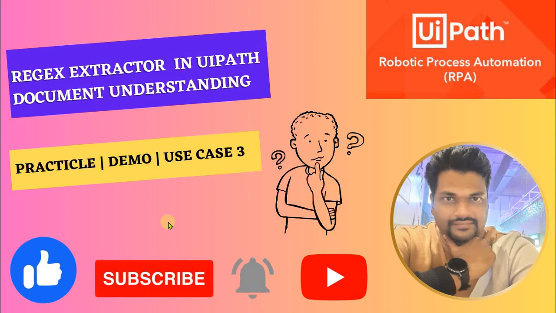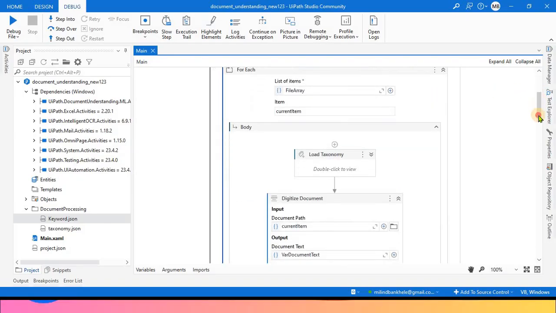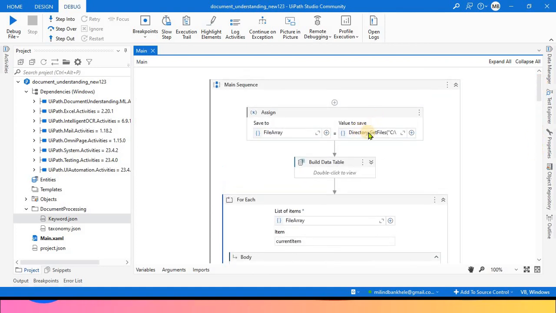You can use the regex extractor in UiPath Document Understanding. So I have created one example. Here I have used some files. If you see, I have used one file array. In that I am taking 3 files.